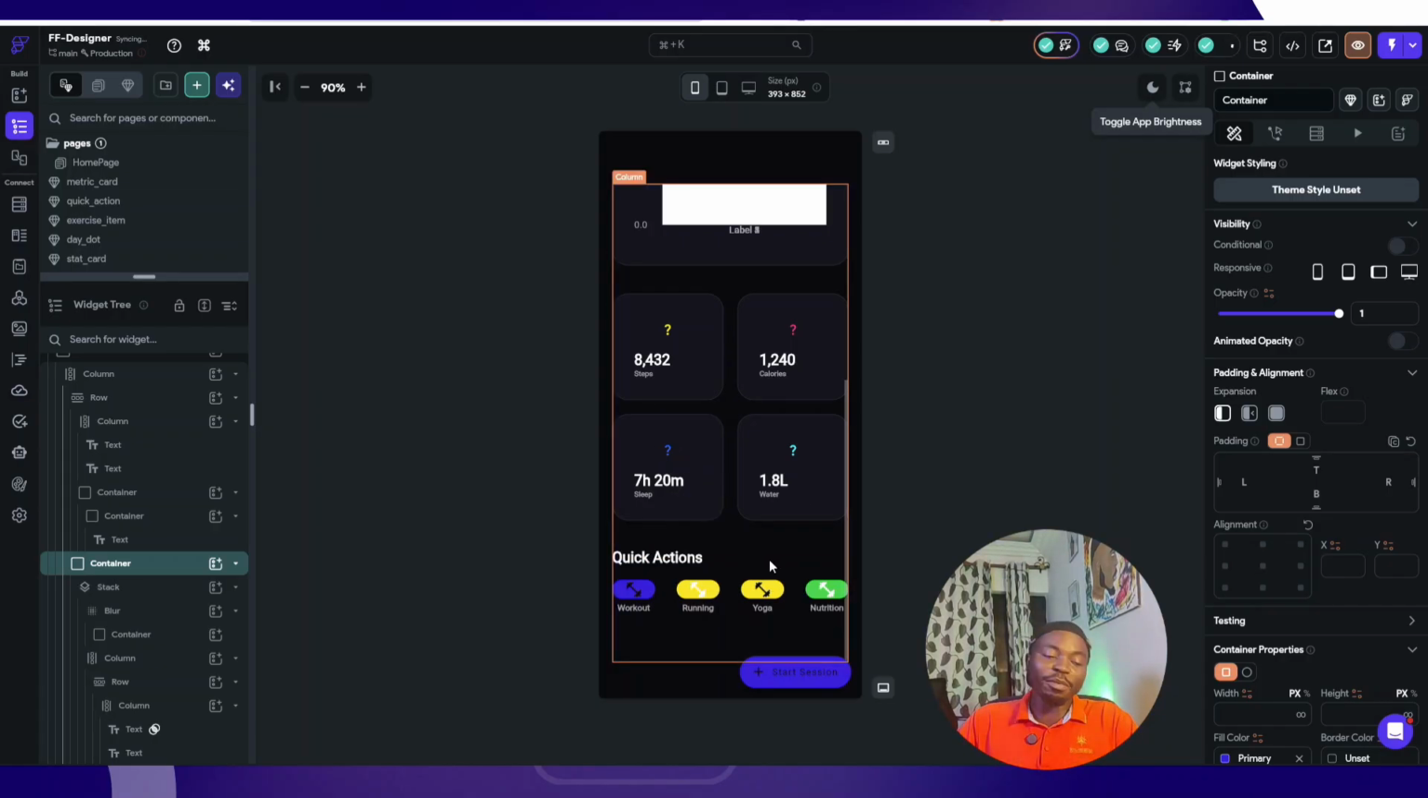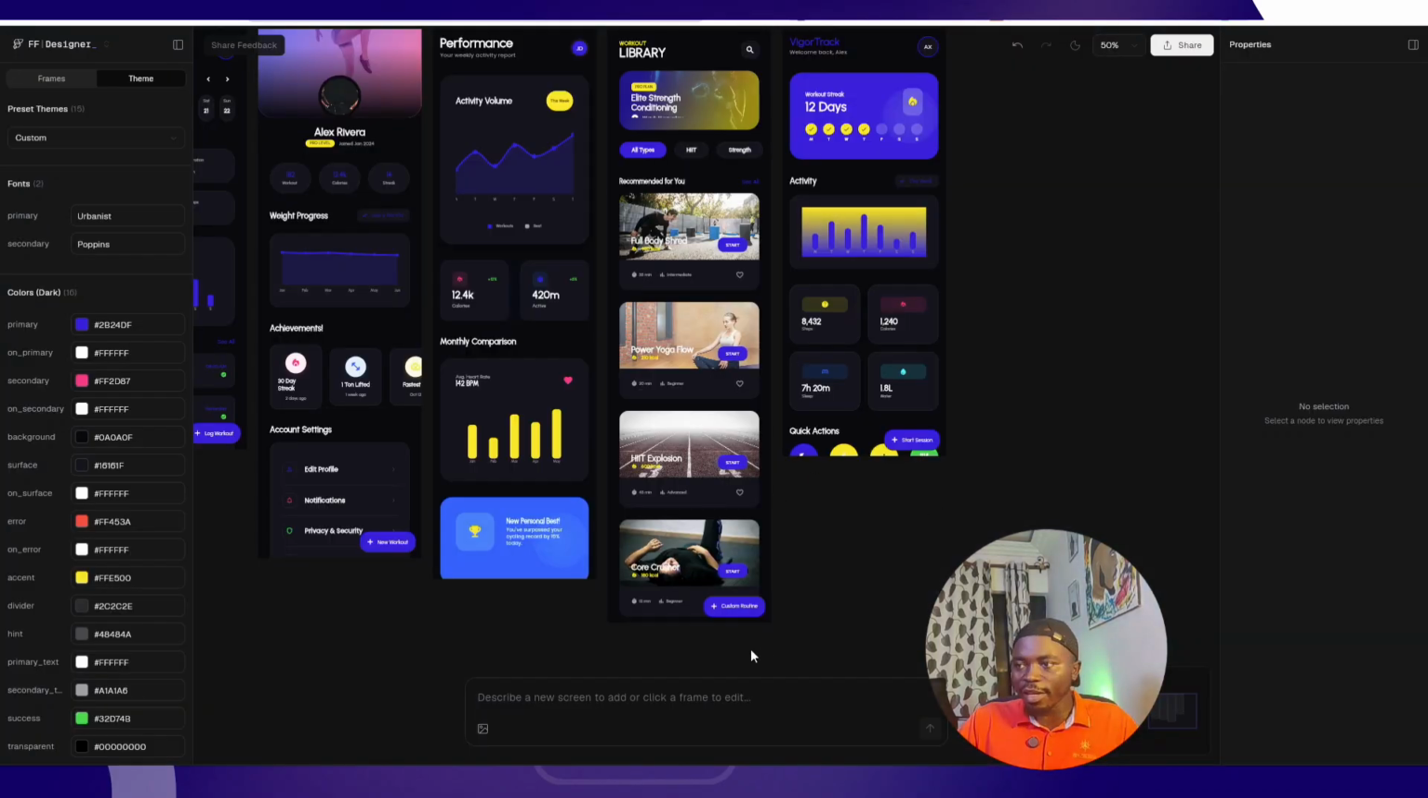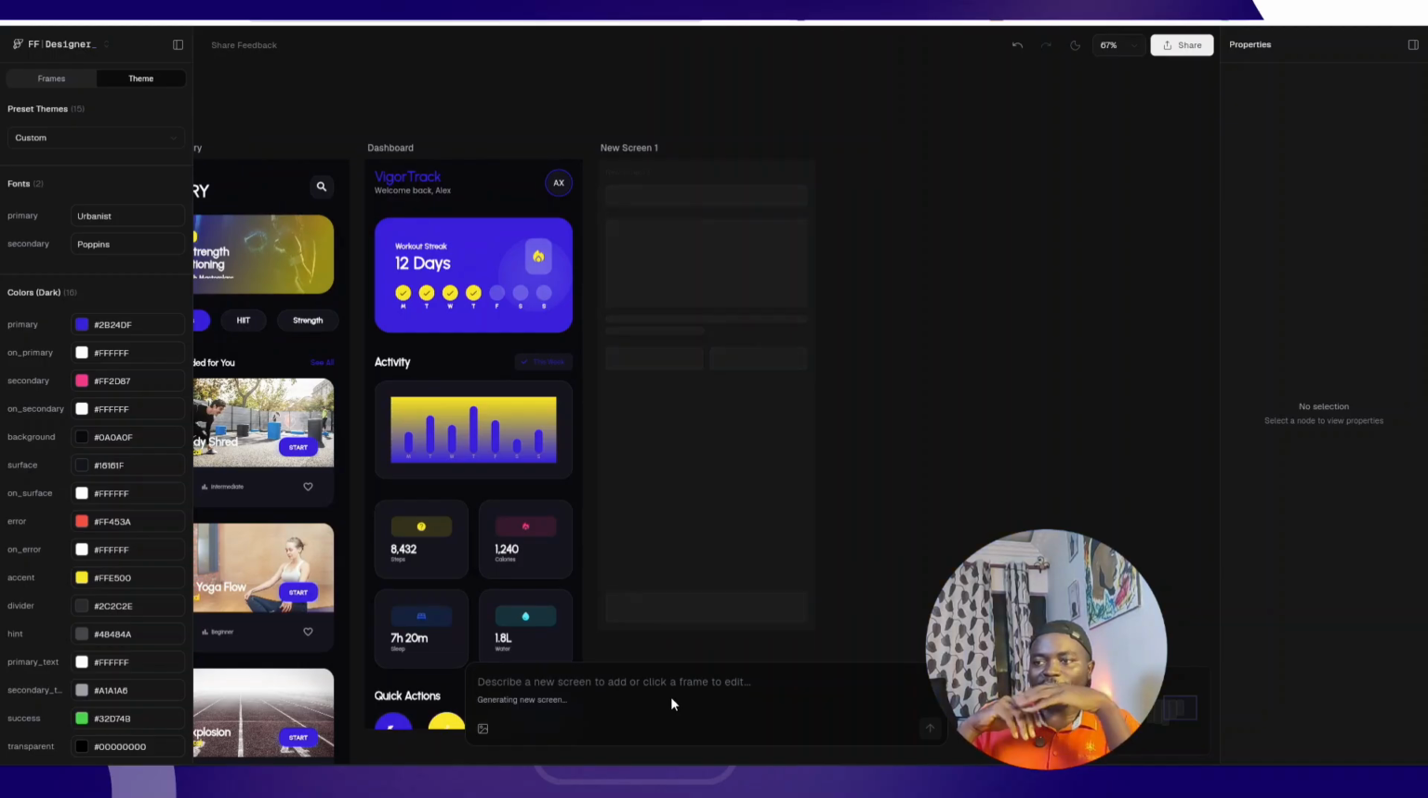Now let's say for some reason you want to make modifications to the design. You can still get back to this chat interface and ask it to make alterations. So I'm not a very big fan of this shouty blue, so I'm going to say something like you should change the primary color to teal, and let's see what we are going to get.